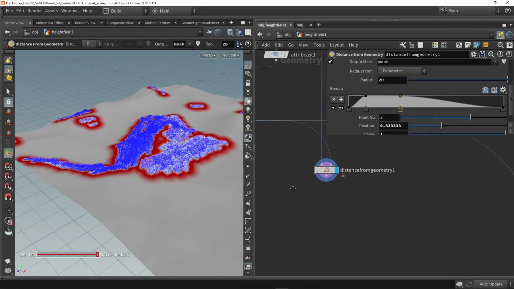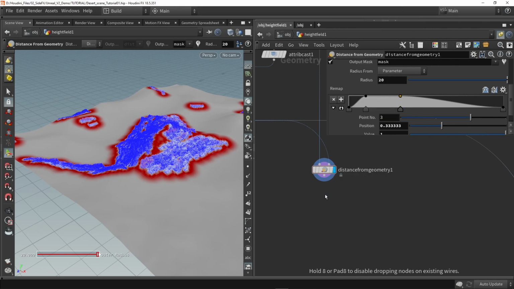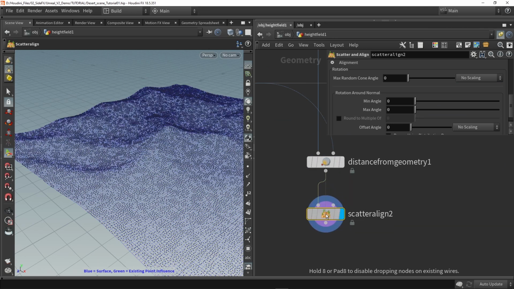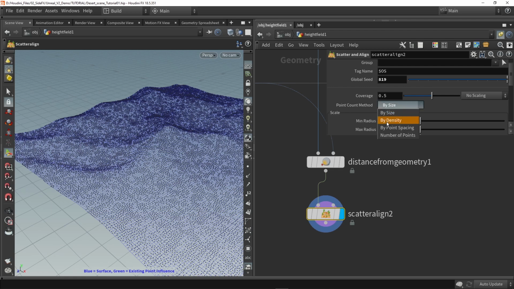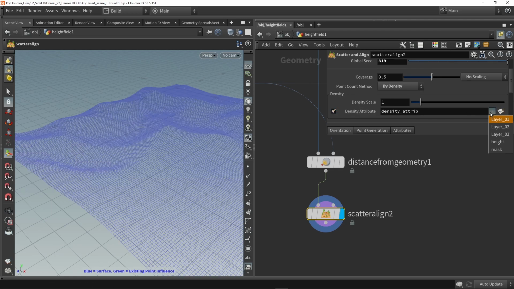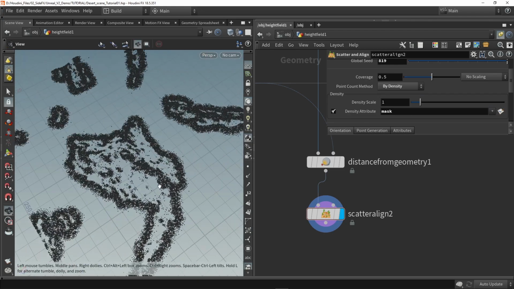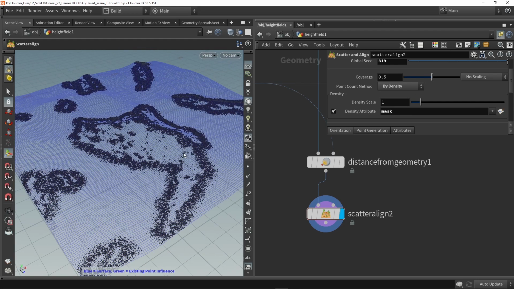And now I basically want to do the same as before, and I want to use this mask in a scatter and align node. So here, scatter align, and we're going to use this, of course, in a density method, so density by mask. And now we have basically rocks around the cliffs. So this is a new way of doing that, which is of course very easy.